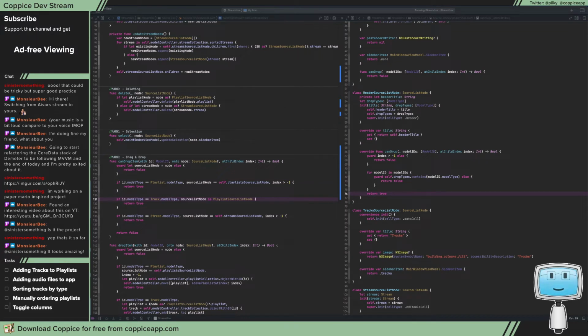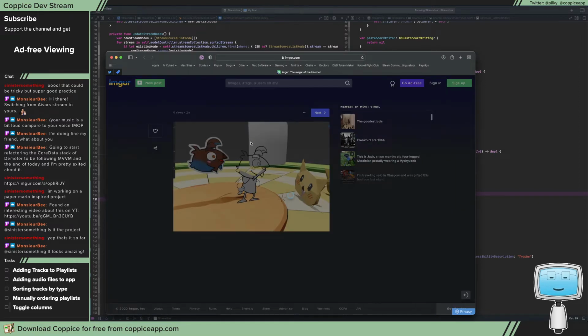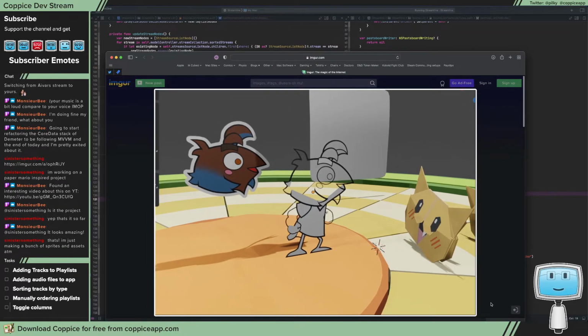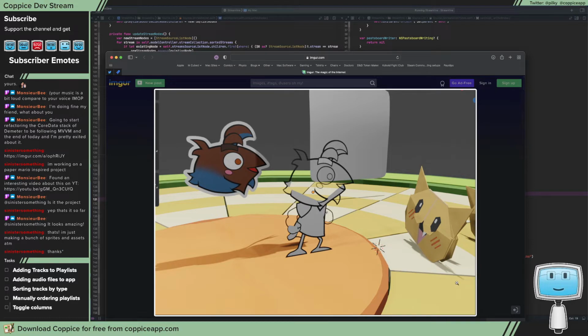Oh my god. That looks amazing. I mean, the little jelly cat. Oh, that looks so cool. Can't wait to see what it looks like once it's finished.